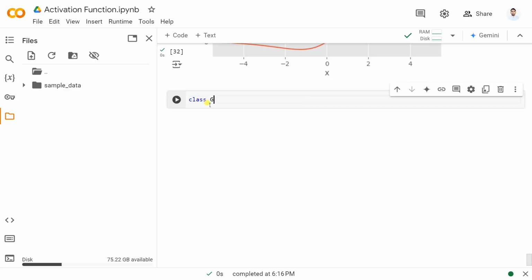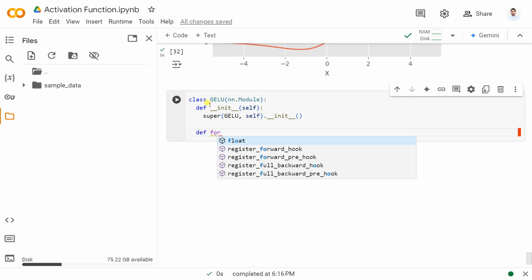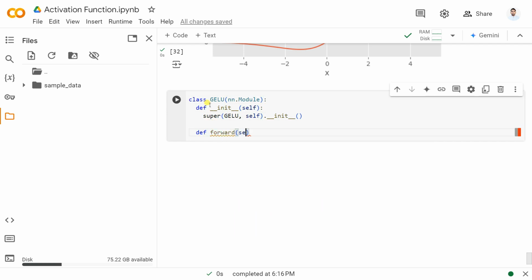So let's create a class called GELU, and inside the parentheses passing here nn.Module. Then I am simply going to use a def __init__, passing here self, and then we have the superclass, you can pass here GELU, self.__init__. Then I'm going to go on to the forward pass, because I don't have any learnable parameter or external parameter. Let's say forward, and you can pass here self and x as well.